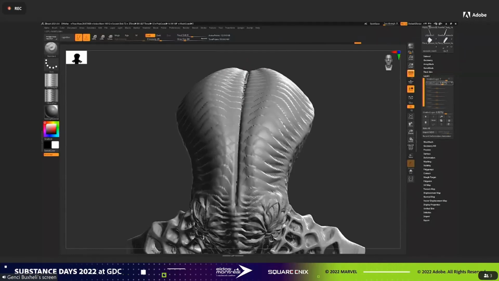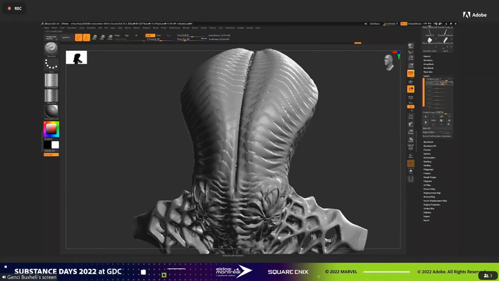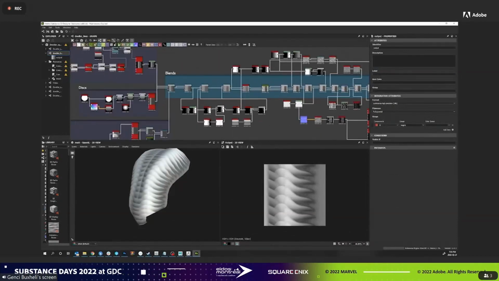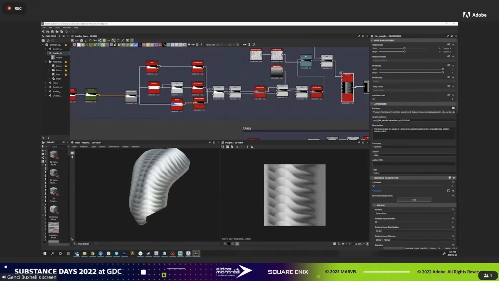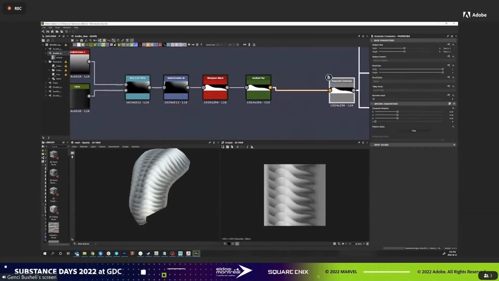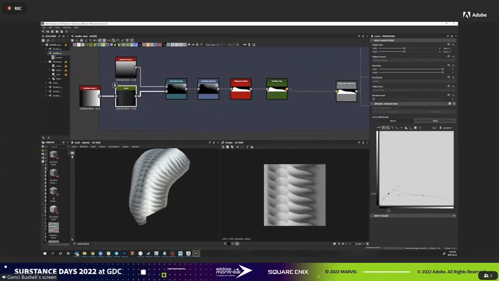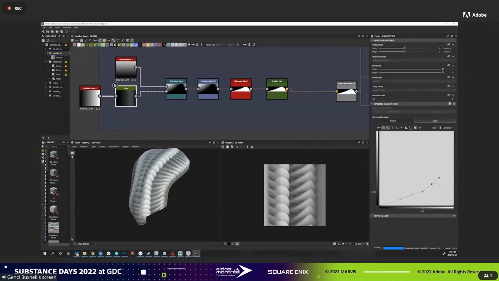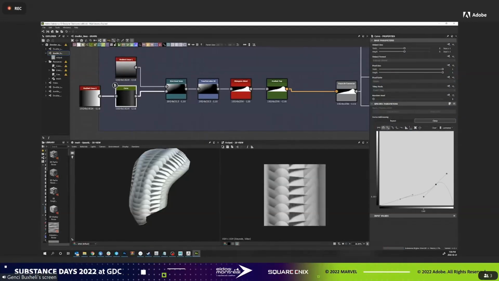So let's say that you get an updated concept art where the top part of the head looks completely different. In this case, what I need to do is go back into Substance Designer and then I'm going to go into the curve node. And for this example, I'm just going to change the profile of the fins into something completely different, so kind of like an inverted effect in this case. I'm just going to go ahead and re-export the texture again.